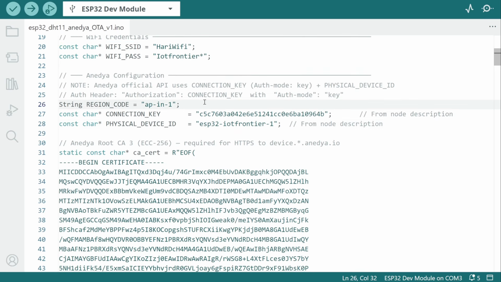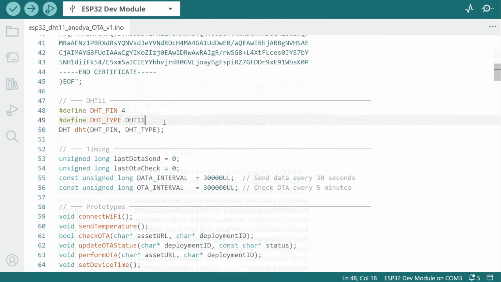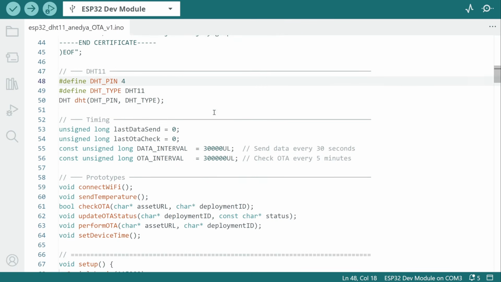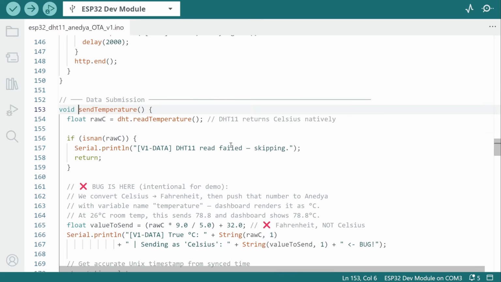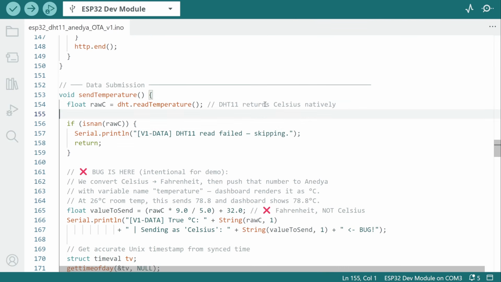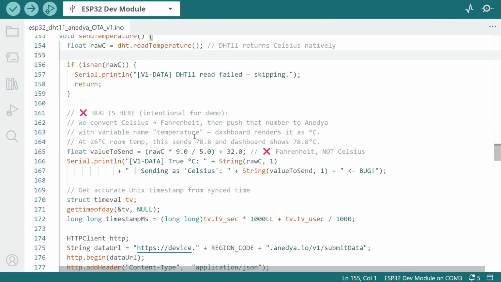Here you need to provide your Wi-Fi SSID and password. Another important thing that you need to update here is the configuration of the node. We have copied the connection key and physical device ID. Those are to be pasted here, and here you can see DHT pin configuration, which is 4, and other things like we are checking for OTA updates every 5 minutes, and we are sending the data every 30 seconds. If you see in send temperature, right now we are reading Celsius natively, but as we want to inject a bug here, we are trying to convert Celsius to Fahrenheit. Then we are pushing that to Anedya. So for example, you are seeing 26 degrees Celsius, but you will see 78.8 in the board. Because in India we use Celsius, we have to make sure it is in the correct units.